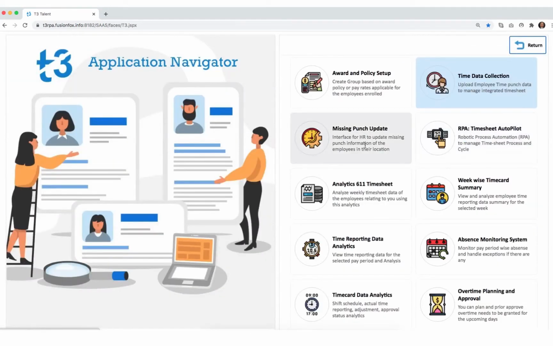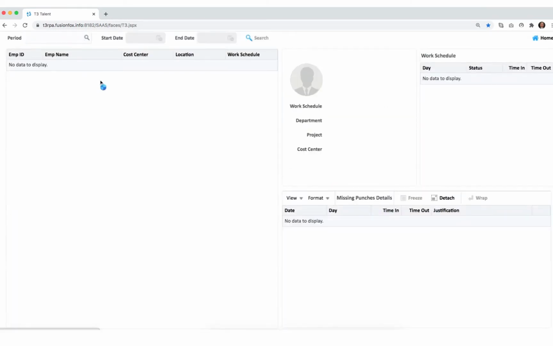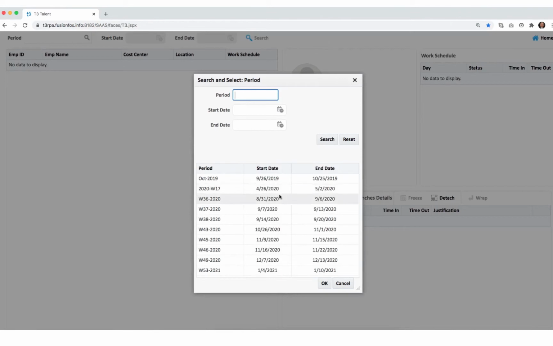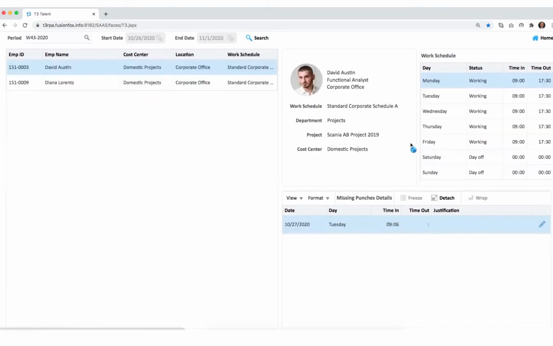The next stage is to check if there's any missing punches. If there are any, you can fix them here. We find 2 missing punches in the week 43. And both missing punches are visible here.